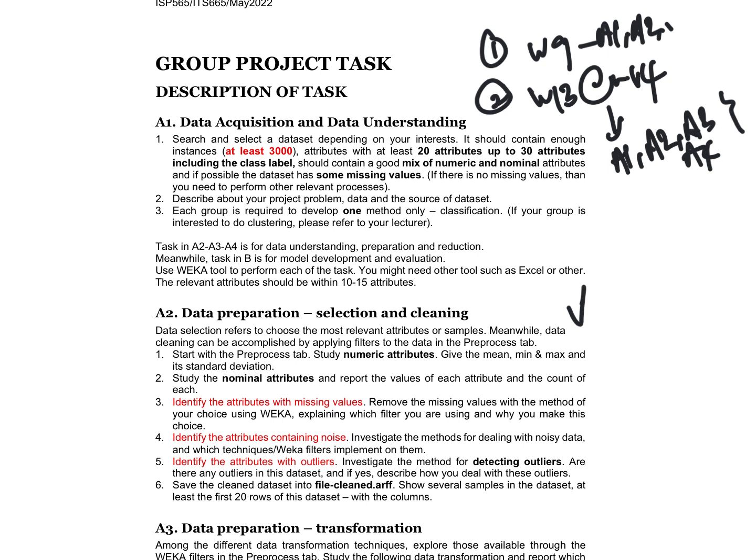Okay, so look for a data set with at least 3,000 instances. What are instances? Instances are the number of rows, there must be 3,000. Attributes must be at least 20 up to 30 attributes. 20 to 30 attributes, meaning 3,000 rows and 20 to 30 columns. If you have more, then it's okay. And the 20 to 30 must include the class attribute and should contain a good mix of numeric and nominal attributes, and if possible the dataset has some missing values. It is better if there are missing values.